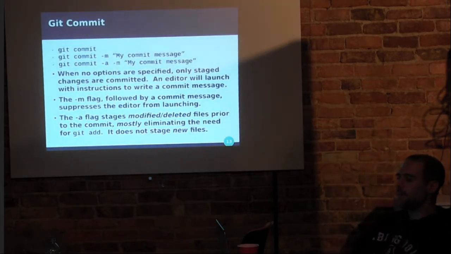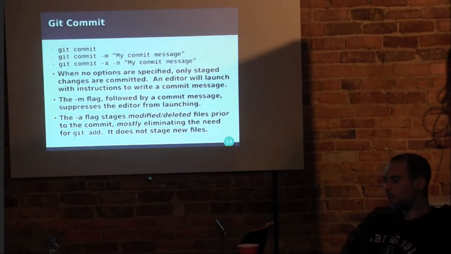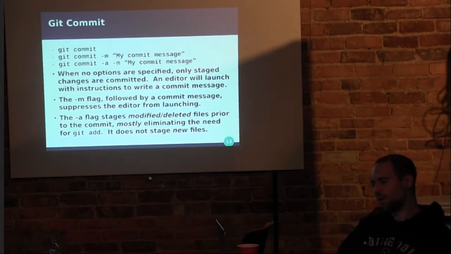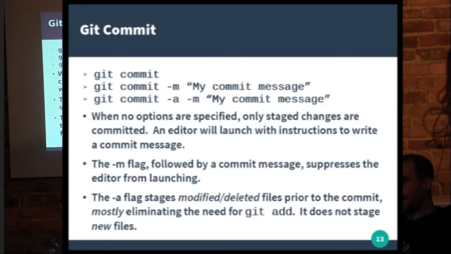So the first thing, git commit on its own only commits staged changes. If you run it, you might be surprised, but it's going to pop up an editor in your face and tell you, okay, write me a commit message, and you do need to write a commit message in order for it to be committed. I'm not using that form in the demo. I'll be using the second form.